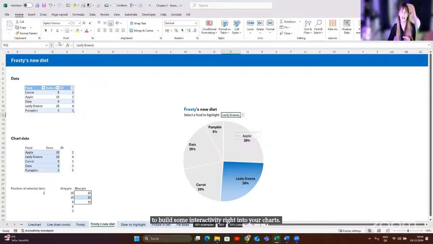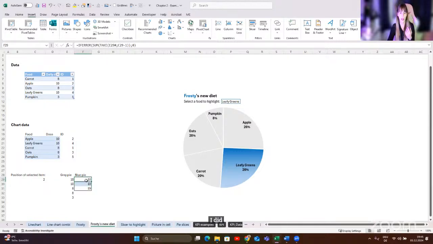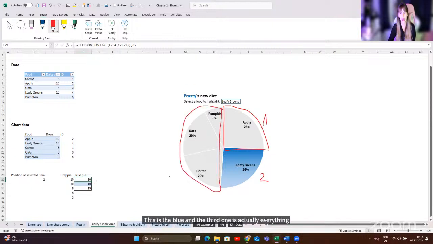Now the solution is very similar to the one that we've seen before. I have actually 2 pie charts on top of each other. The one below is just gray with all the slices, and the second one has actually 3 slices. You can see it here. I did use some functions to calculate it, but I selected the leafy greens now. It actually has 3 slices, the second pie chart on top of the other one. The first one is the first slice, the second one, this is the blue, and the third one is actually everything that comes right after the second one.